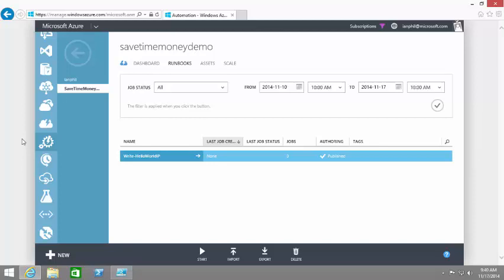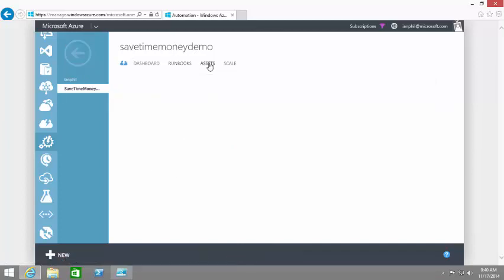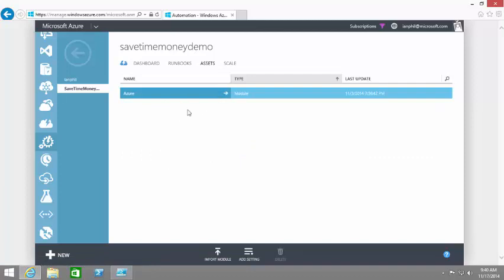So before we start looking at the runbook that starts this VM, let's create the assets it needs in our subscription so that we can authenticate to our subscription. So I've browsed back to our automation account, and we see the runbook that we just created. I'm going to go to Assets, and we'll notice that there is an asset already there. It's called Azure. It's a type module.